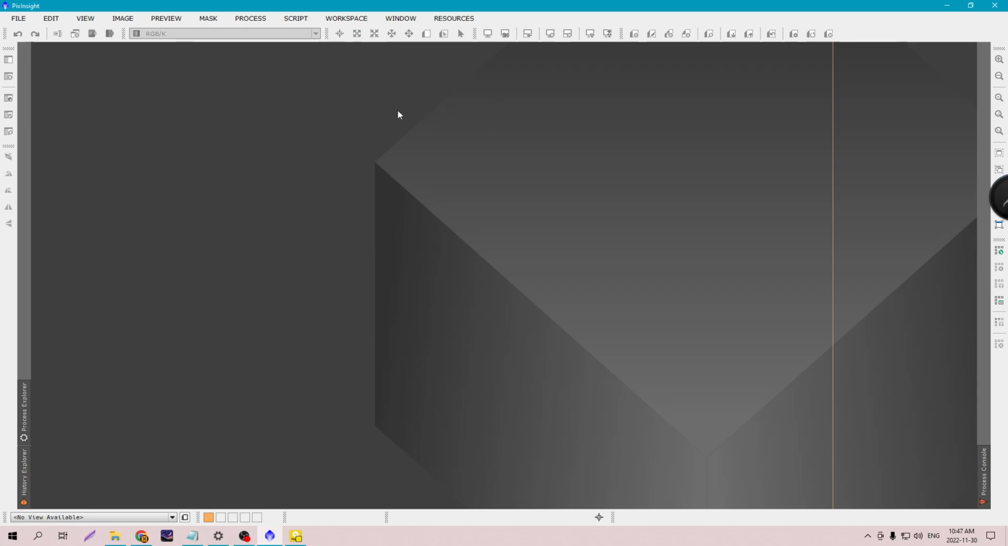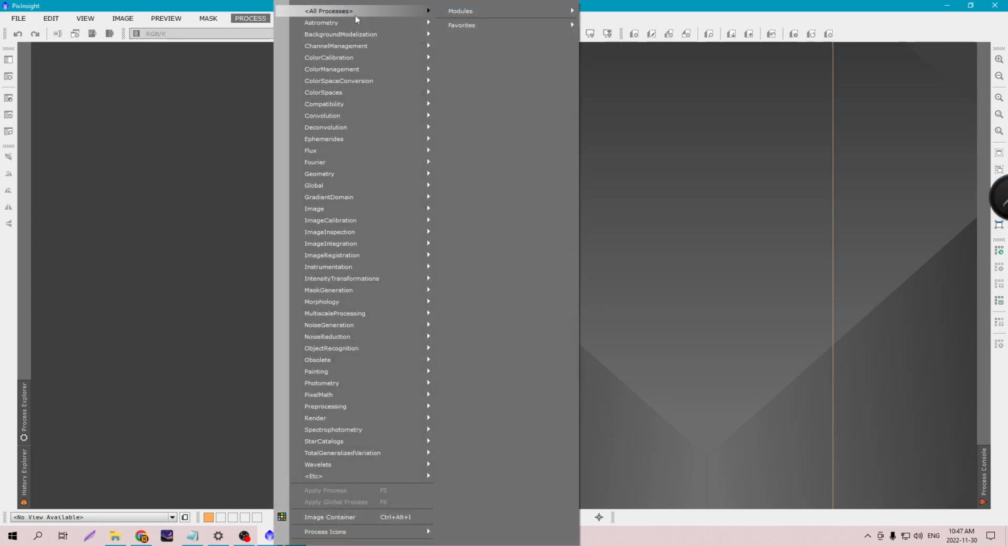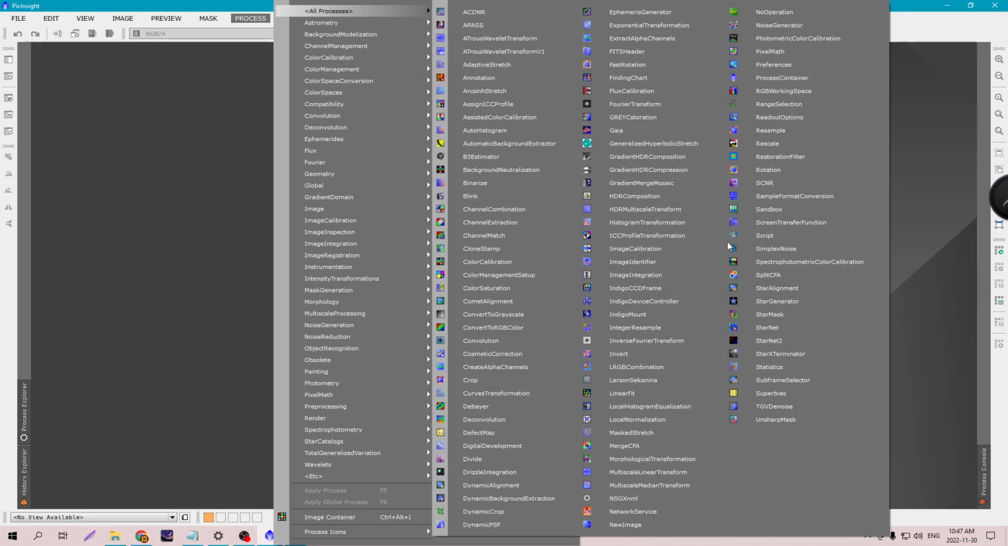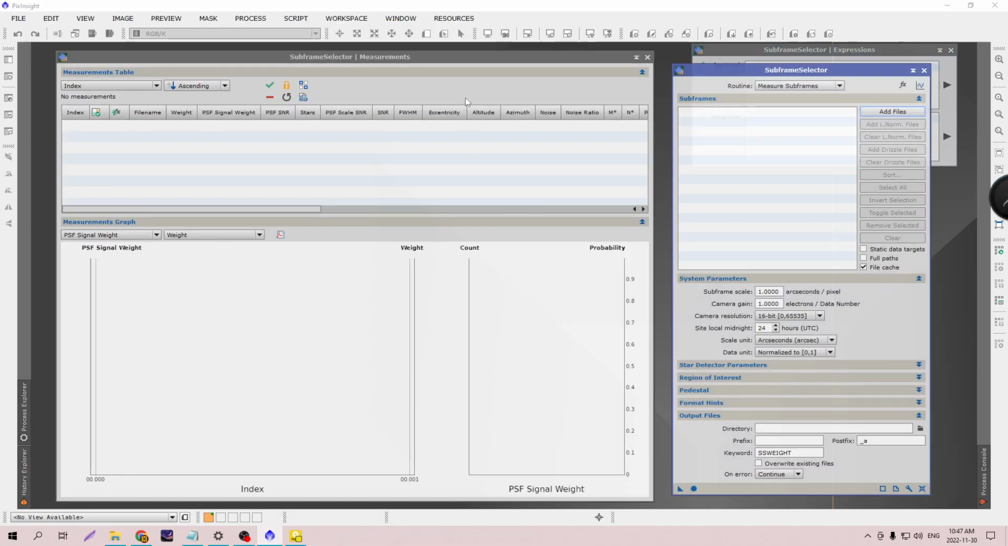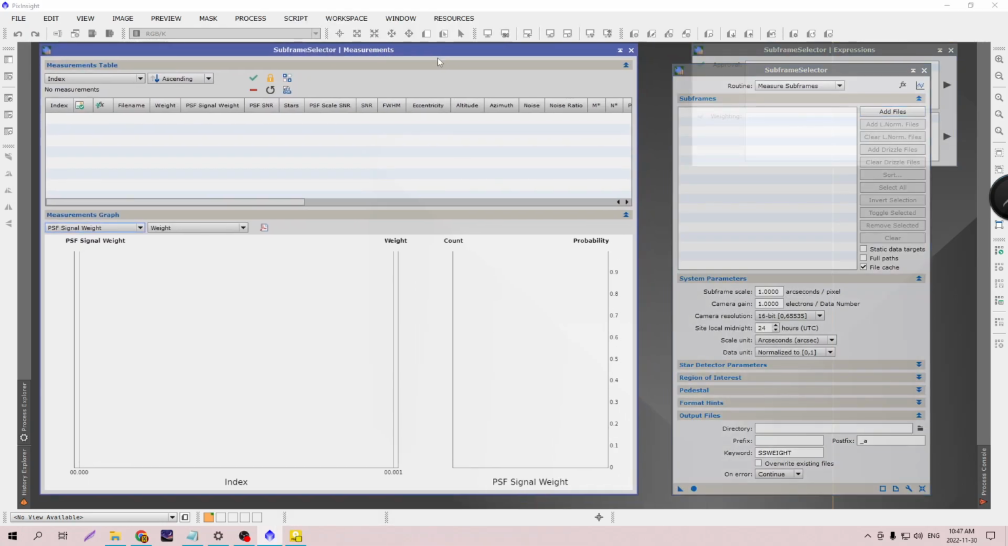For those who are absolute beginners, you will find that process under Process, All Processes, Subframe Selector. I believe there's another way to do it. I believe it's Process, Image Inspection, Subframe Selector. So let's go and we'll open it from here. All right. That's number one.